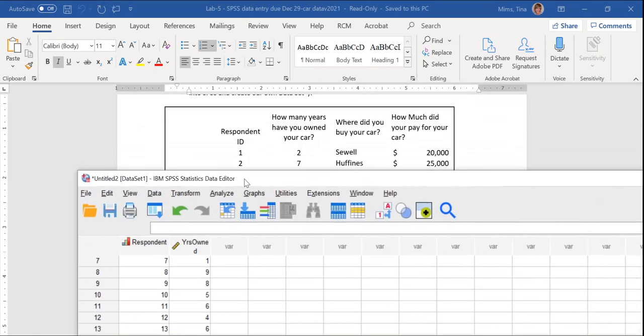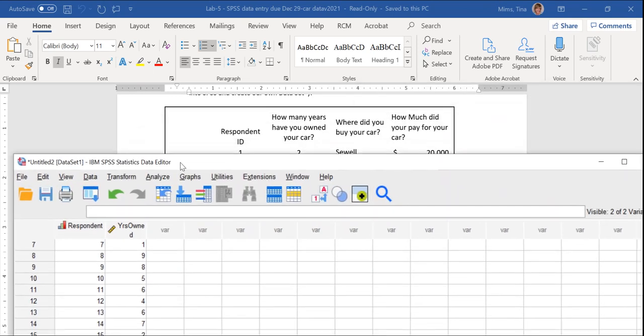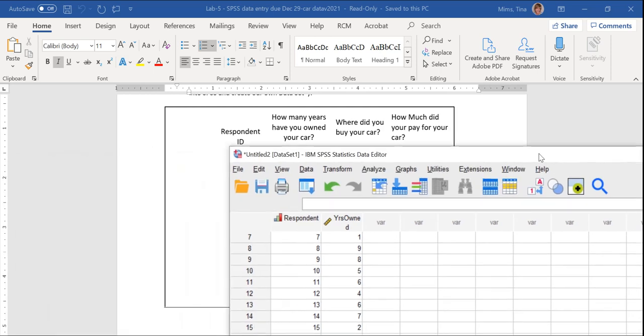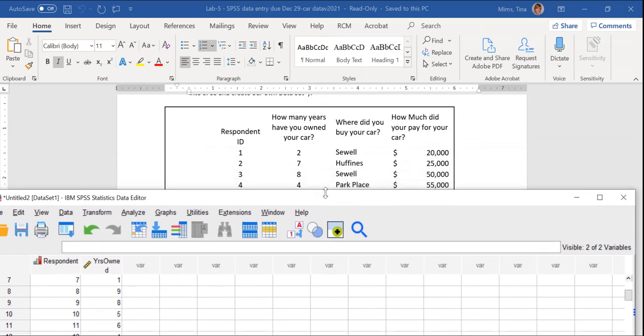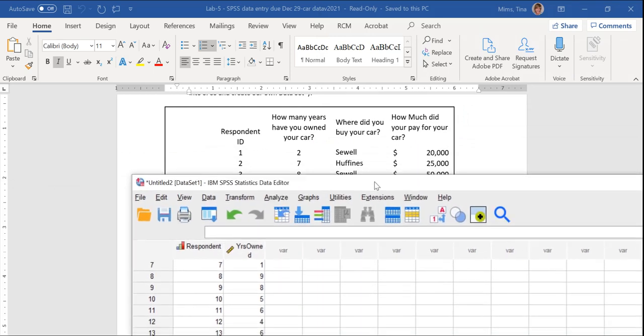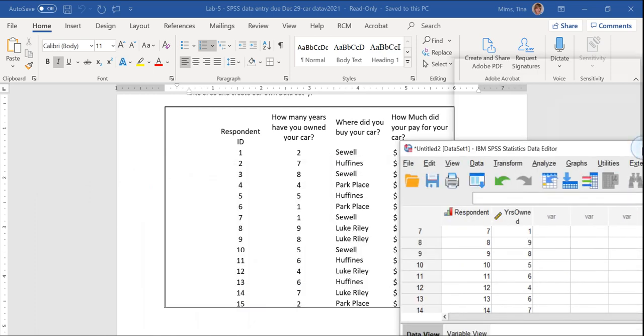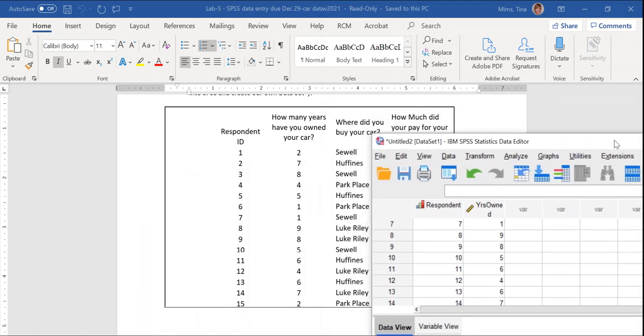All right. Okay, now the next thing is this. We need to create a code for our coding system for our names of the car dealerships that we were able to buy this at.